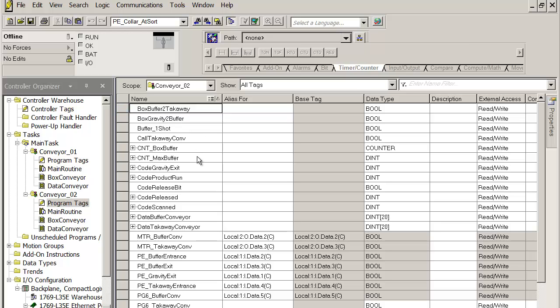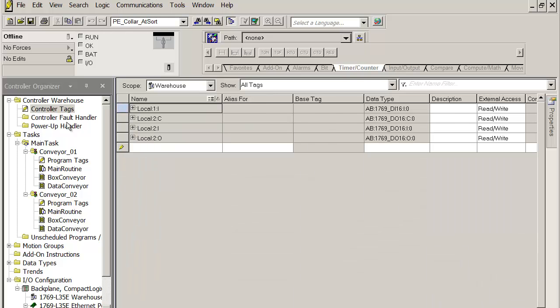The tag names are identical, but the path is not. The path would be main task, conveyor 1, and then a tag name, or main task, conveyor 2, and then a tag name. So these program tags are only accessible by these routines. These program tags in here are only accessible by these routines. But both this set of routines and this set of routines has access to the controller tags, which is the I/O.